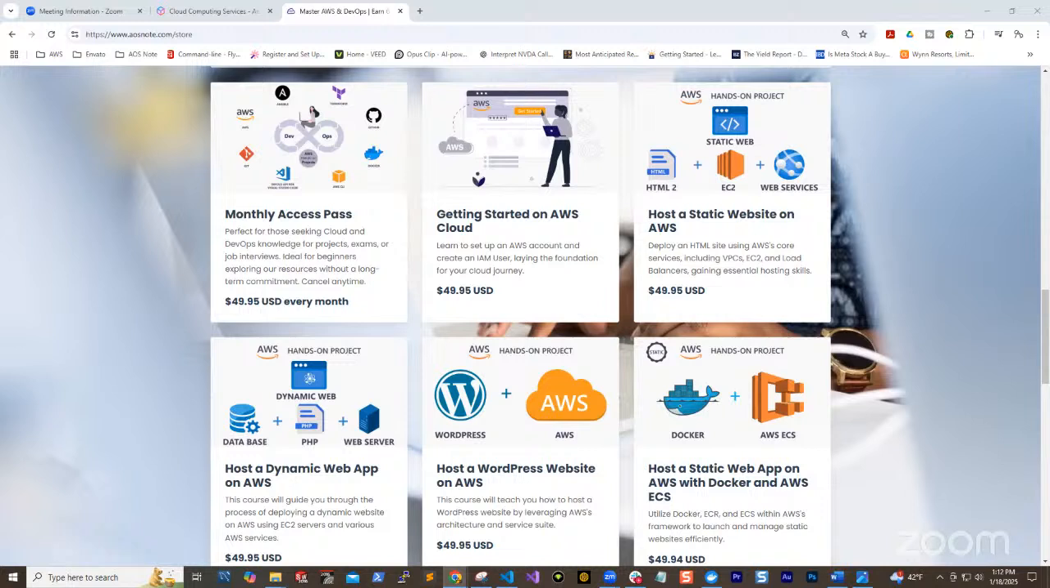Just a second. Let me log into my AWS account. Oh my God, my phone is dead. Unfortunately, I can't log into my AWS account because my cell phone is dead. Just a second.